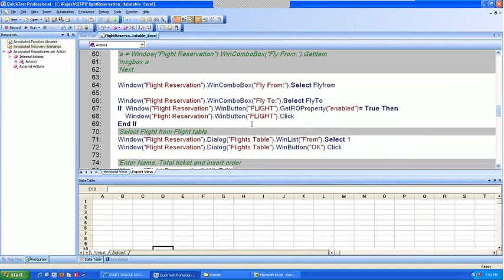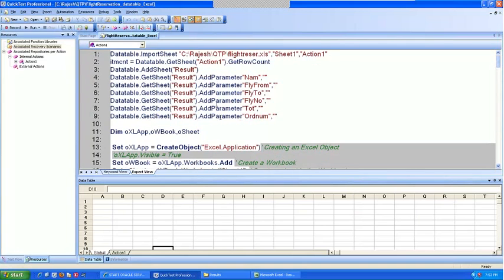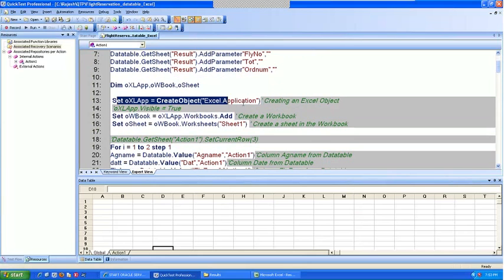Okay. Now what I did in this code, first I created an object. This object has to be created only once. So this is a constant code. There's no change in this. It's always the same. Why did we declare with Dim?